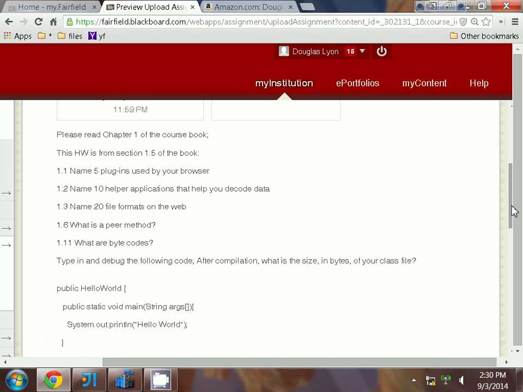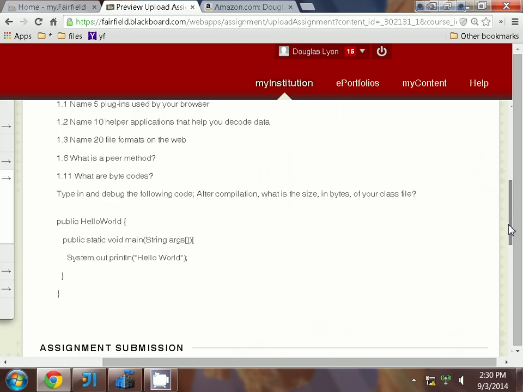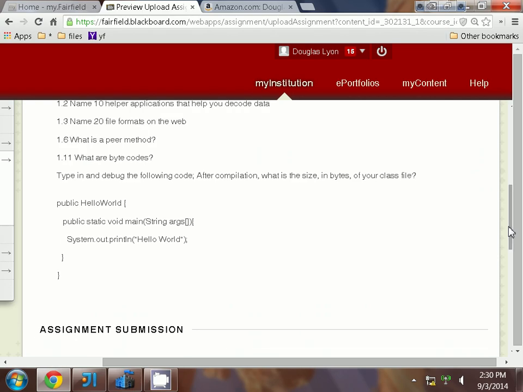I have these questions that I got from the back of the book, and then I have a little homework assignment. Type in and debug the following code. What is the size in bytecodes of your class file? What's a class file? Very good. Nobody knows? Really? Has anyone ever had a Java course before? No Java courses? No, never? Really? Oh, how about that?